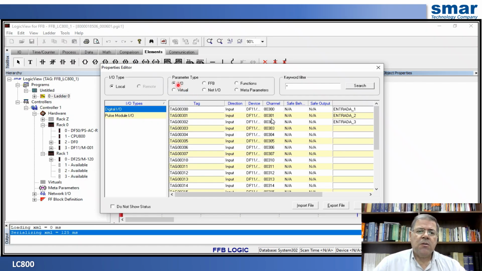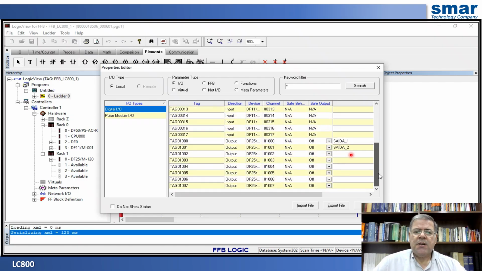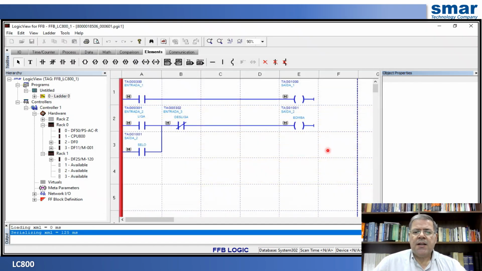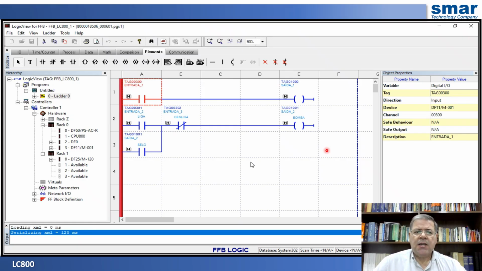Click on IOU. In IOU, we have all the input and output addresses. And here we can describe each entry and exit card and each point on these cards. And there we also make a prior documentation of our configuration.